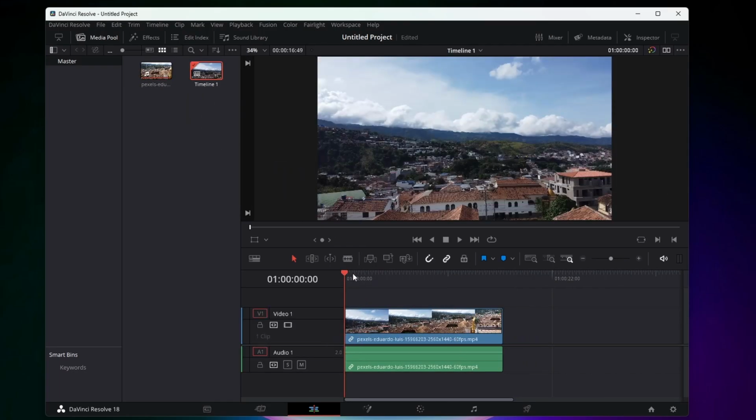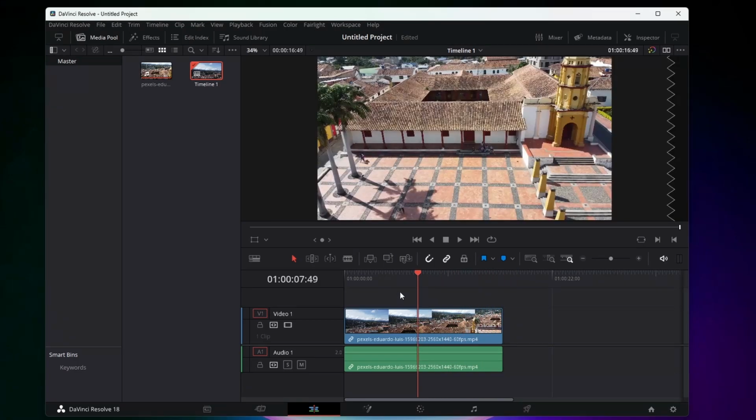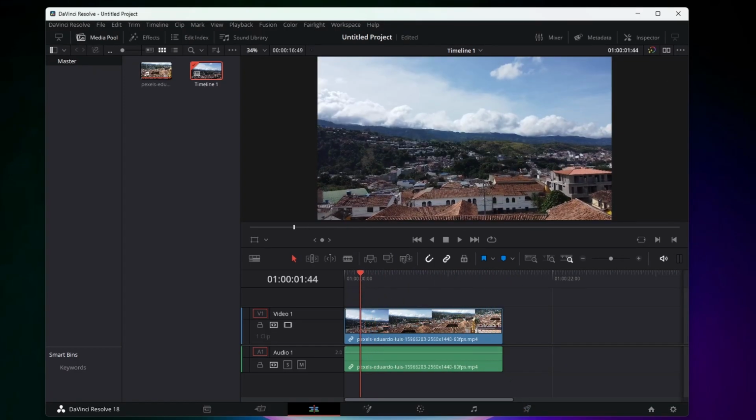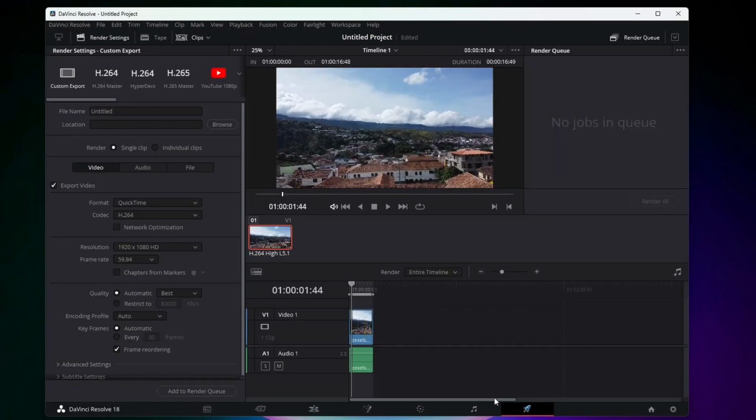All right, so once you're done editing your video and you're ready to export it, what you need to do is come all the way down to the bottom here and then all the way to the right and click on this little rocket ship icon. Once you click on that, it's going to take you to your render settings, and you want to click on custom export here at the top.